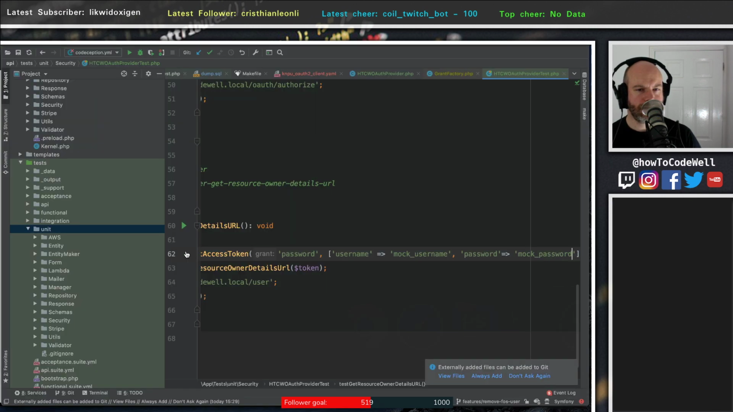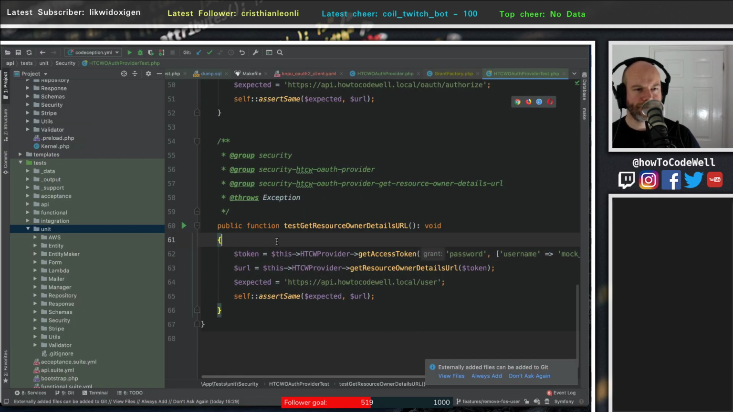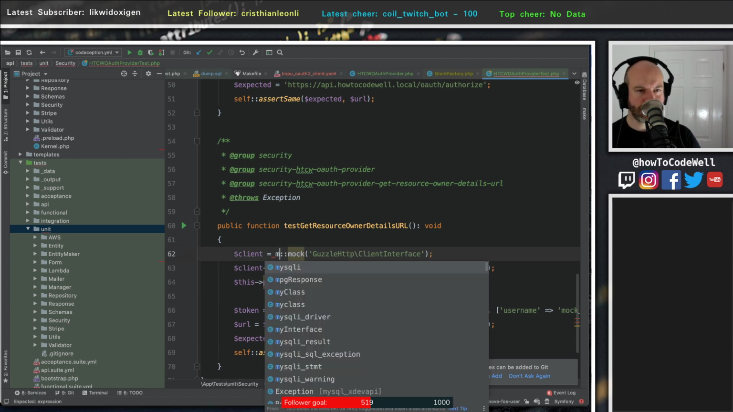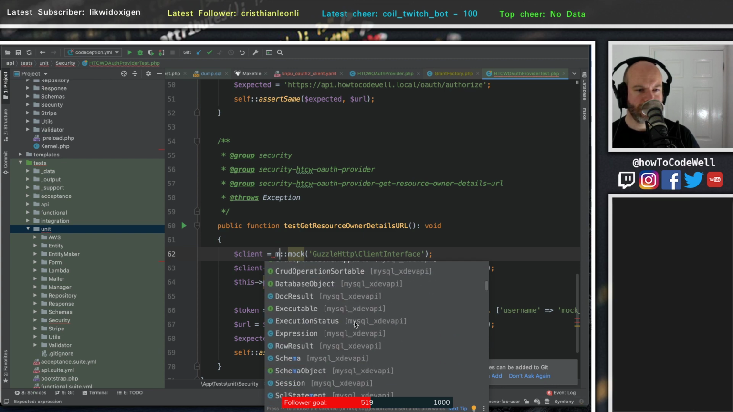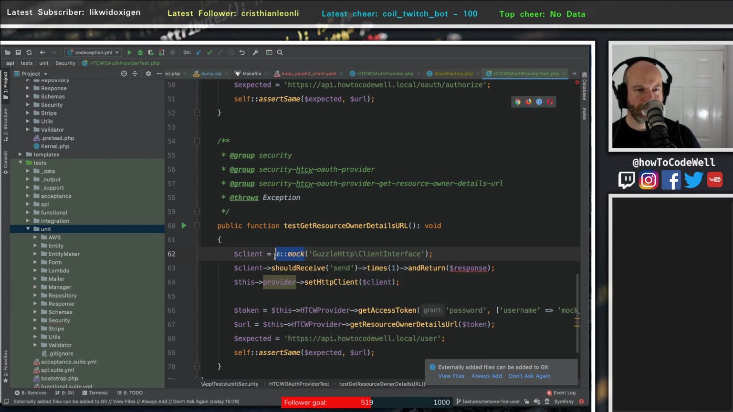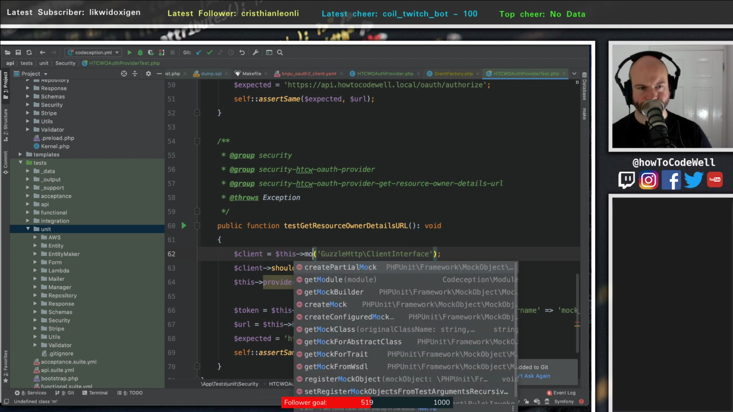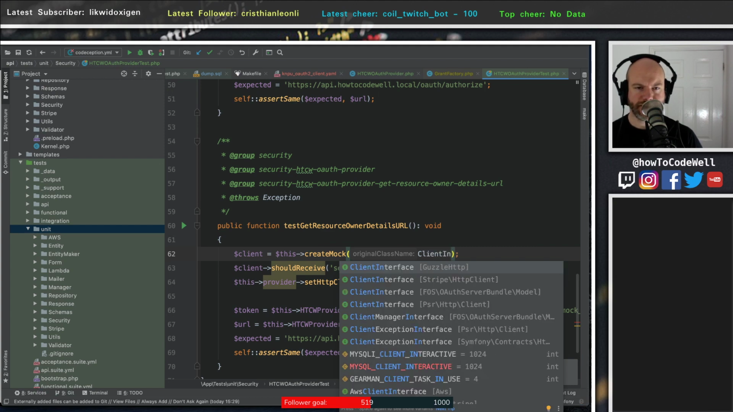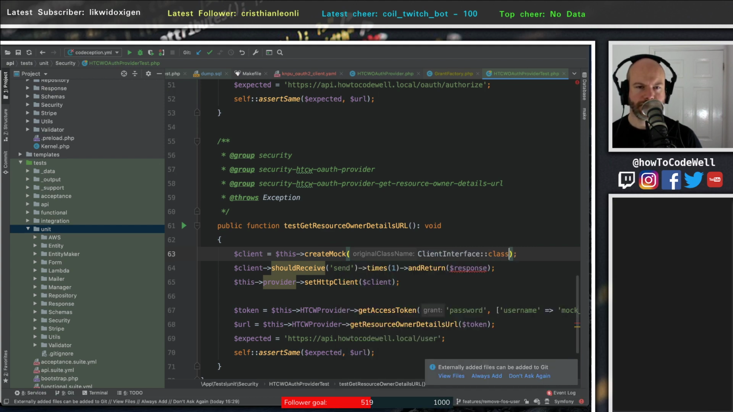What's M? I have never seen that before. What does M mean? Is that some sort of fancy pants mocking? Yeah, I don't think we need to do that. This should be this. Create mock, and this is going to be client interface class. Client should receive send one time with a response, so we need to mock the response.